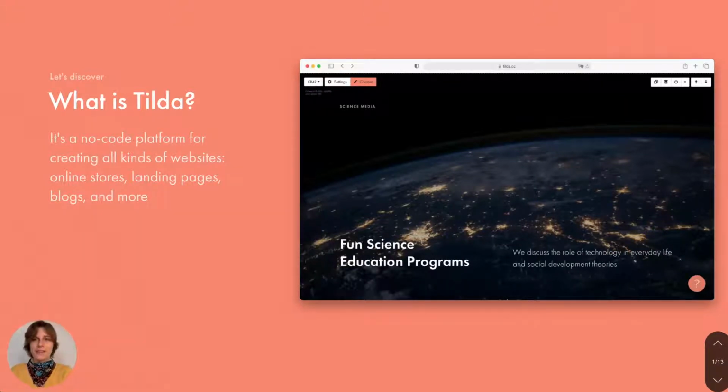What Tilda is, it's a no-code platform that helps you to create websites without the help of developers or designers. So it's something you can do on your own. You can do all kinds of digital projects on Tilda, from online stores, landing pages, blogs, multi-page websites, to online schools and online courses, and so on.